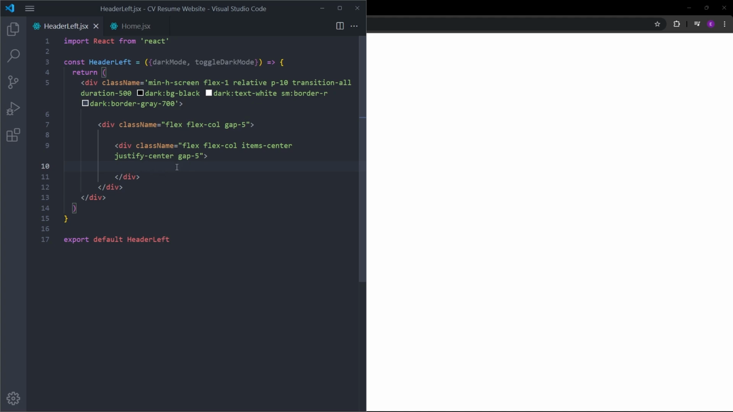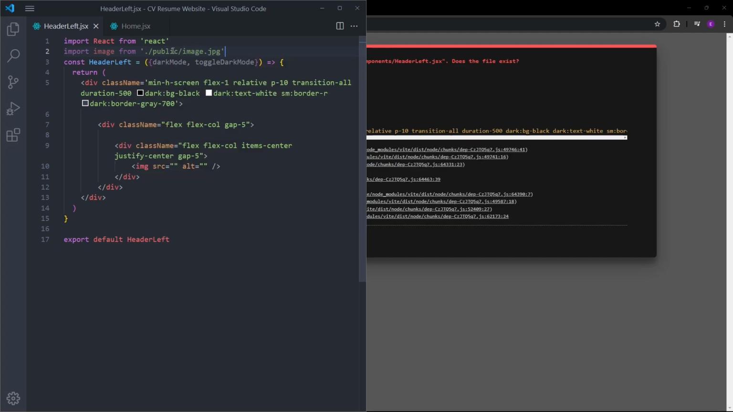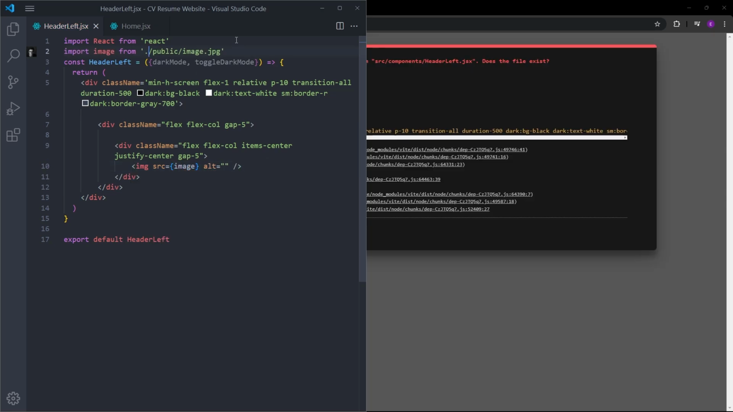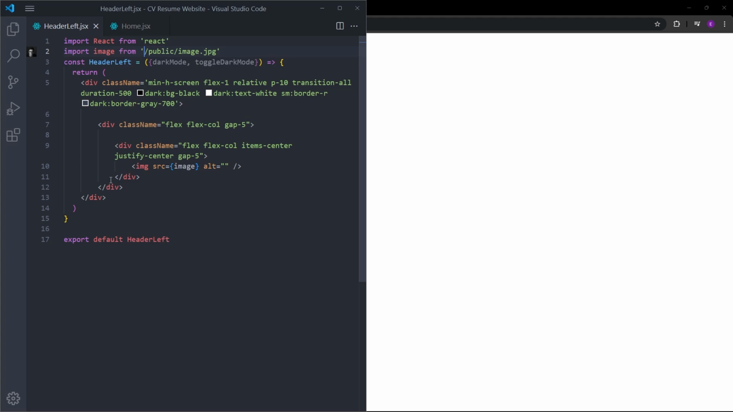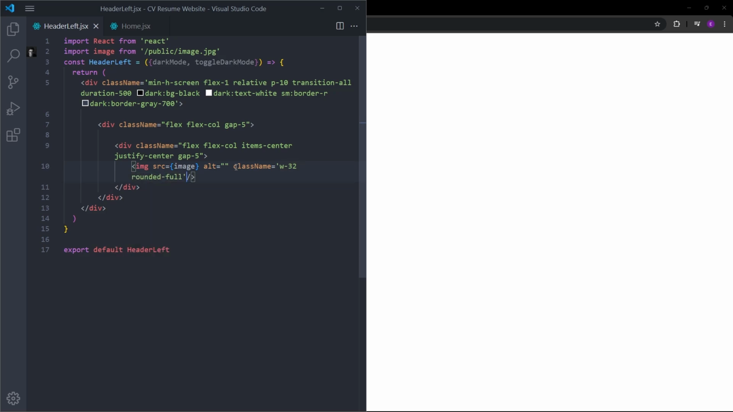In this section, we're going to have the image, your name, your title, and also the dark mode button. Let's create a image and import it. Import image from the public. We're going to pass it inside this image using curly braces. Oops, there shouldn't be a period at the start. Let's make it a little bit smaller and make it circular by using rounded full.